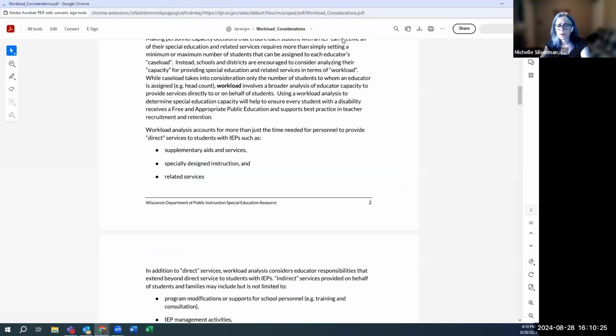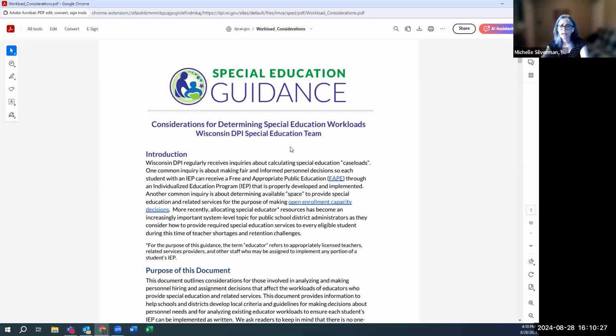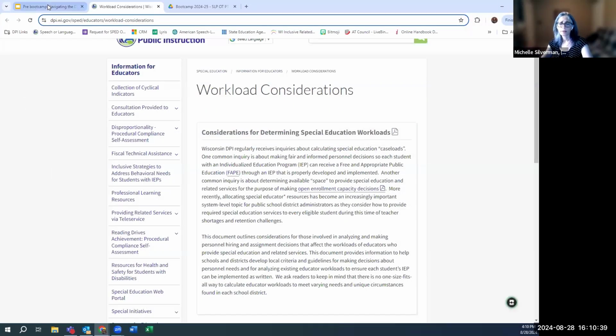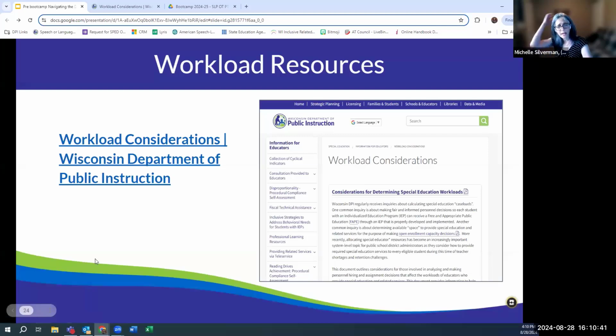So in a workload approach, the LEA assigns a certain number of students for services after allocating the time needed to complete all of the responsibilities for each individual student. So this again is a topic we will dive into later. And in the meantime, here's the link to information about workload considerations. And you'll also find a document for considerations for determining special education workloads, Wisconsin DPI special education team. So that's all there for you as well.